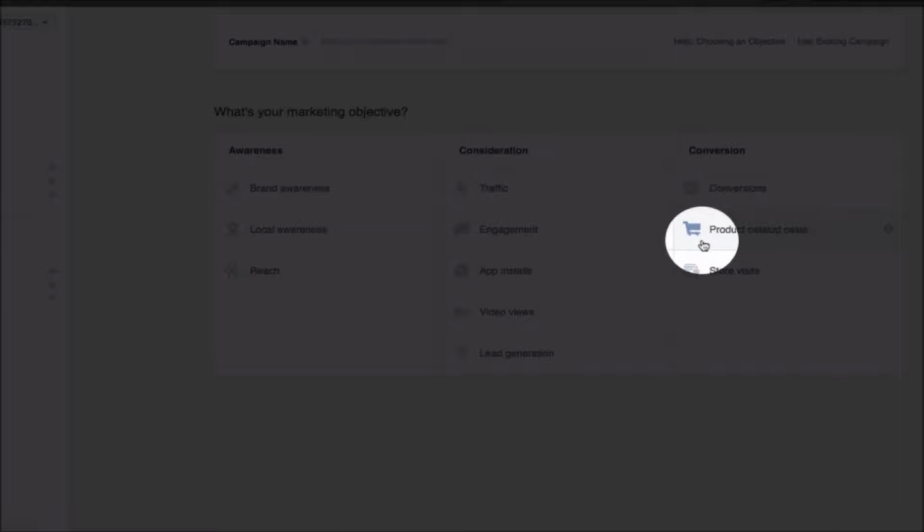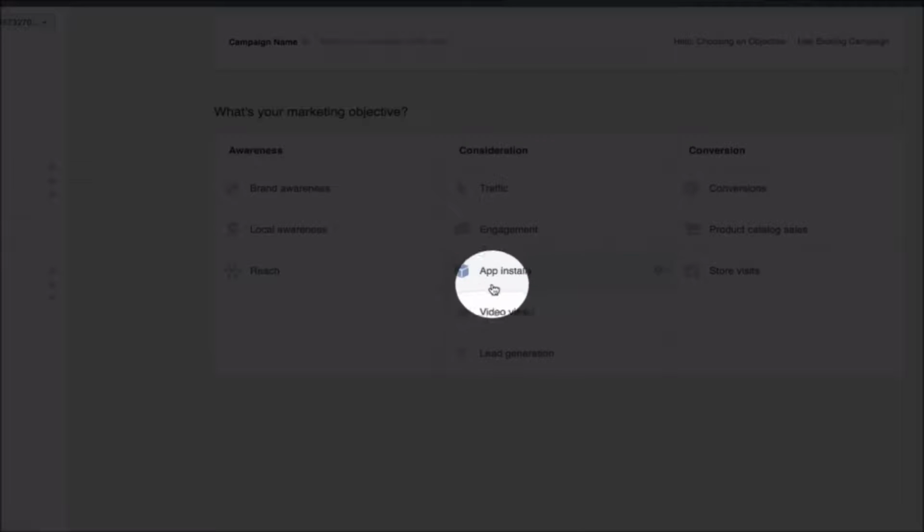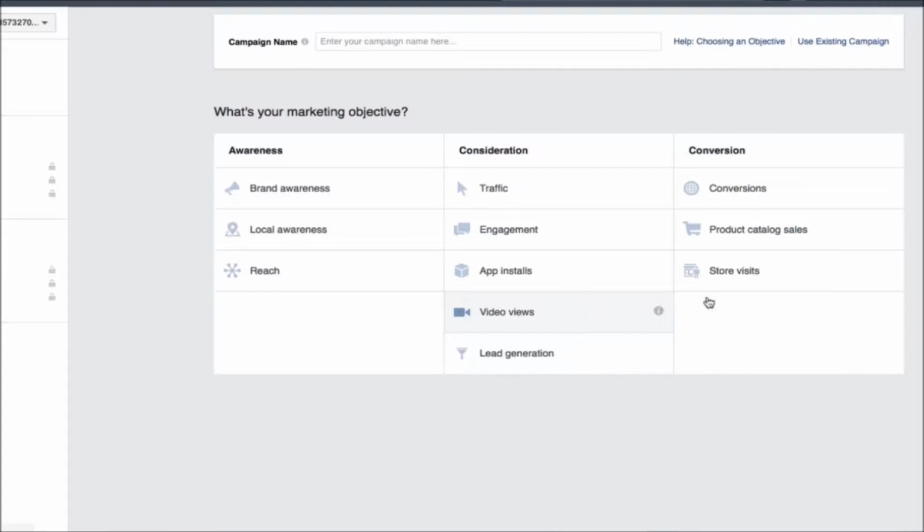Product catalog sales, these are ads that contain a list of all the products that you want to advertise. Each line of the product catalog contains a description of each product, including name, category, availability, and so on. These are great ads because, for example, if a product has zero availability, Facebook will work itself out to not show this product to anyone. App installs, pretty self-explanatory as well. Video, same thing. Store visits, get people who are nearby your shop to come and visit.